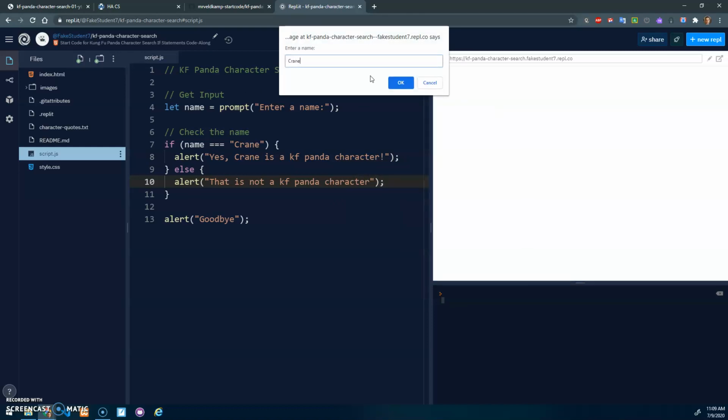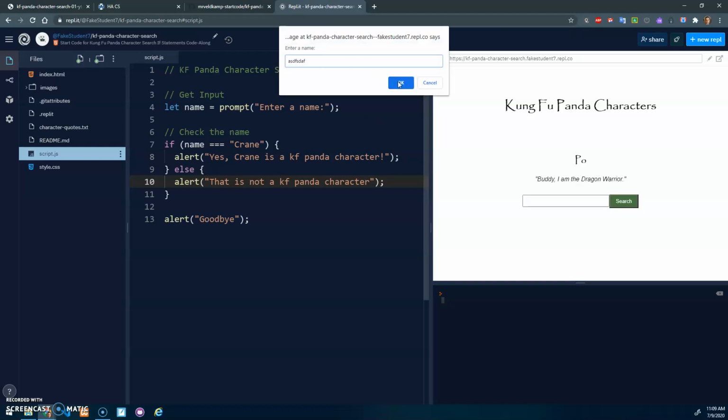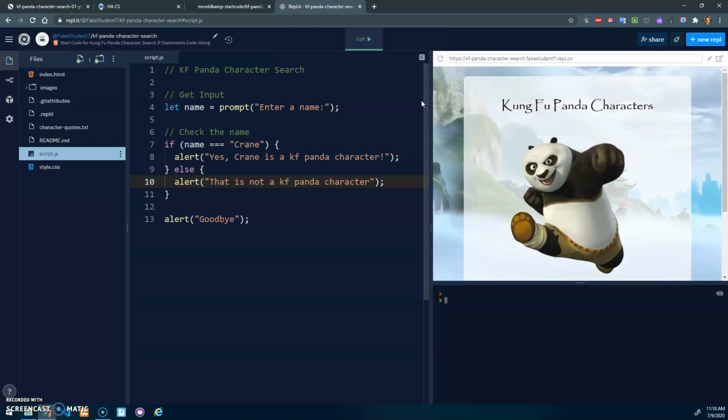If I type in Crane, this should be true and it'll alert this. It won't do this line of code because that's only if this is false, and then it should say goodbye. So yes, and then goodbye. And if I enter something that isn't Crane, it'll say that is not a Kung Fu Panda character. So it's choosing: do I run this code or this code? This is now false, so it runs this code, and then I will alert goodbye.